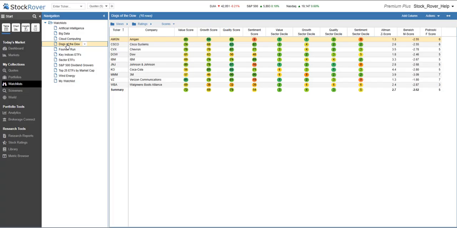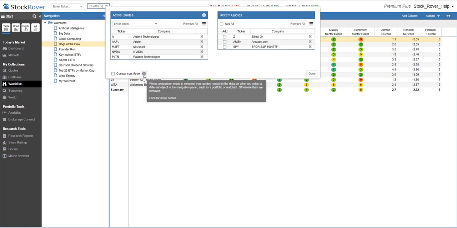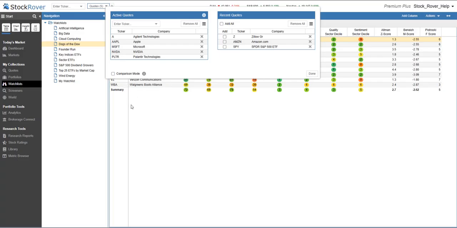However, for continuous comparison across all datasets, you can enable comparison mode by clicking on the quotes box and selecting that option. This ensures your chosen tickers remain visible regardless of the dataset you're currently exploring.